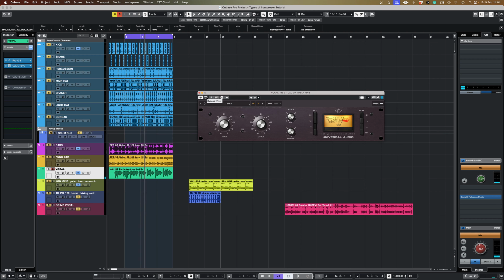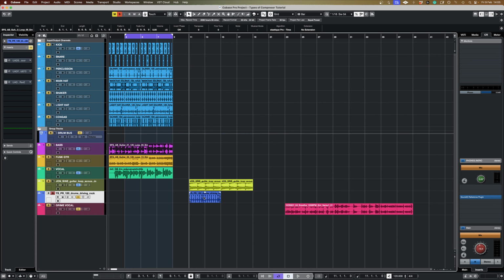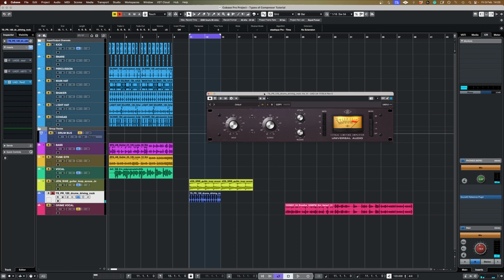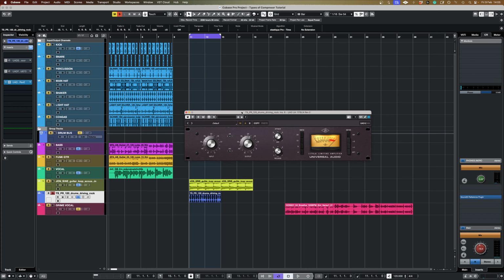It's just really filling out that vocal, adding a decent bit of body. Going to come back to this rock drum loop now. And although this isn't something that you see done often, just to give you an example of what this can sound like, I'm going to drop an 1176 on the drum bus.